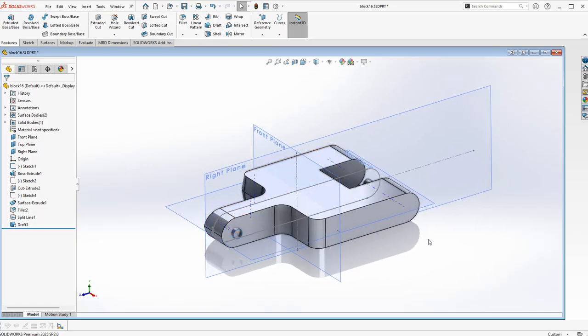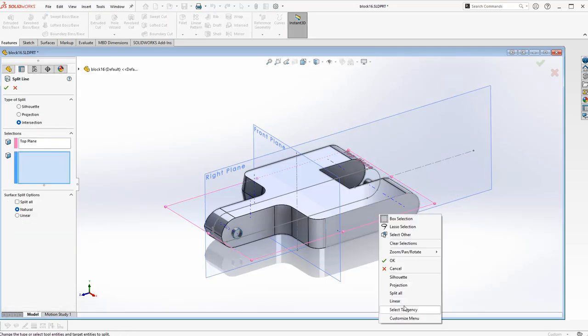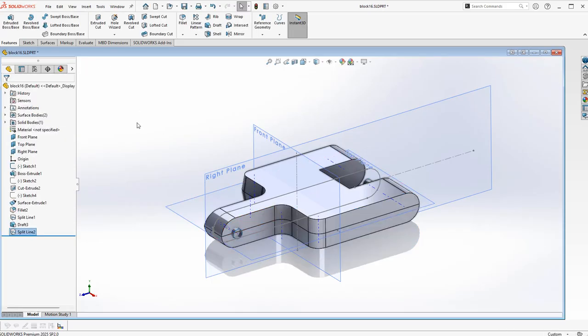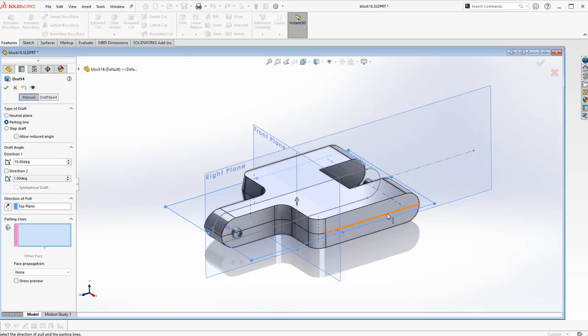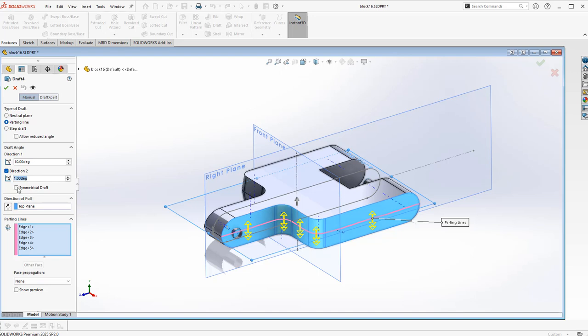Great, let's add another split line. So I pre-select the face, grab my split line, right hold down, select tangency, enter. Do the draft now, pre-select the plane, hit draft, right hold down, select tangency. Great. Let's establish that for the same on both sides, symmetrical tangency.